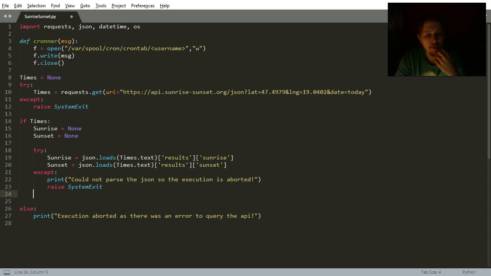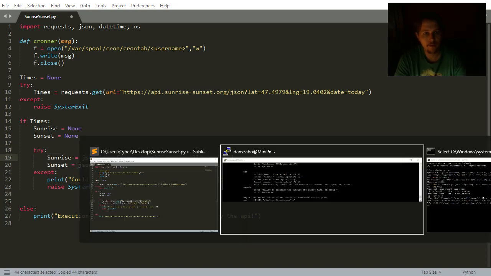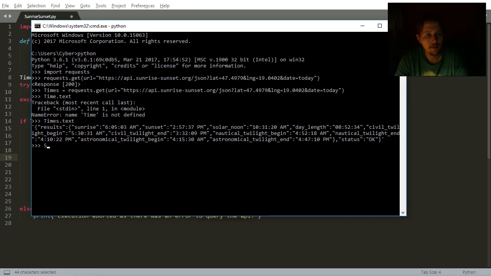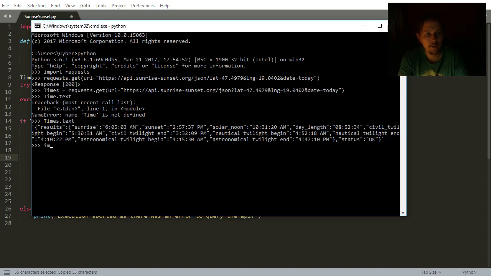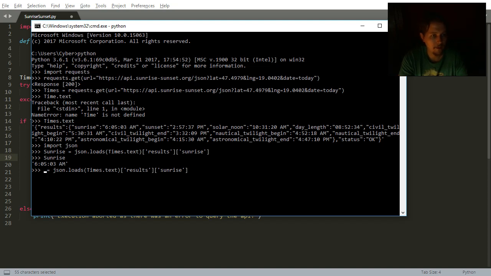Okay, so after this, let me show you what we have here in our variables. For this, I'm going to load the JSON. And ta-da! The sunrise has this value, and sunset is going to have this value. So what we are interested in now is the value of the hour and the minute, because that's how I want my cron jobs to be scheduled.